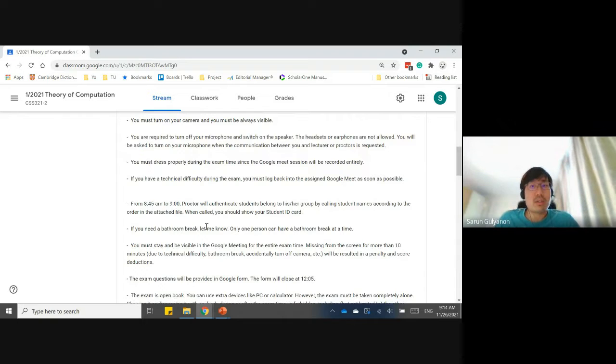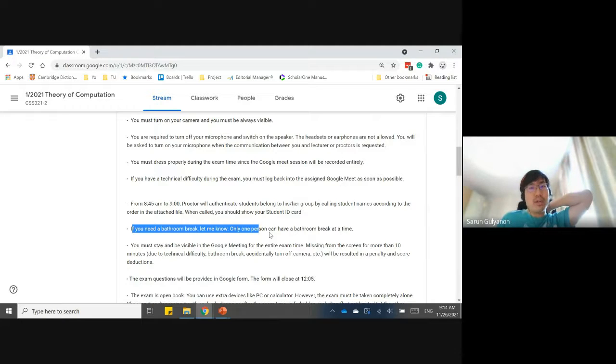What else do you need to know? If you need a bathroom break, you need to let the proctor know, and only one person can have a bathroom break at a time.